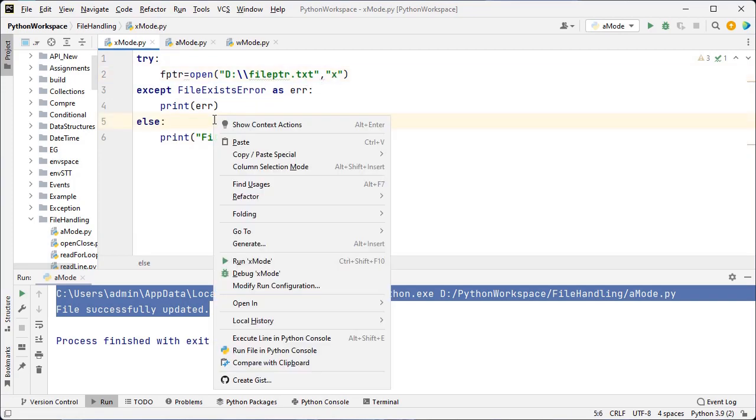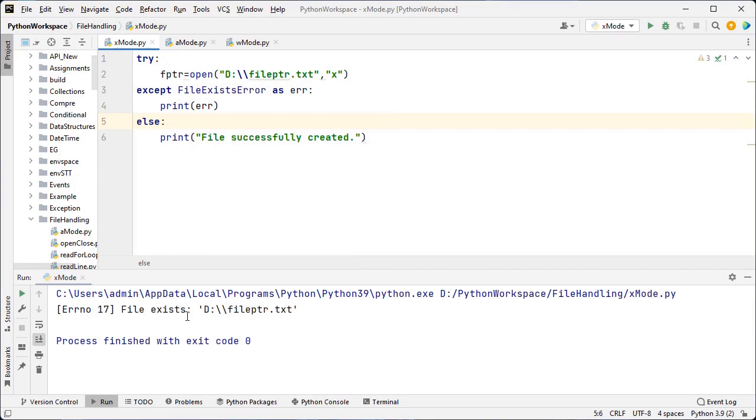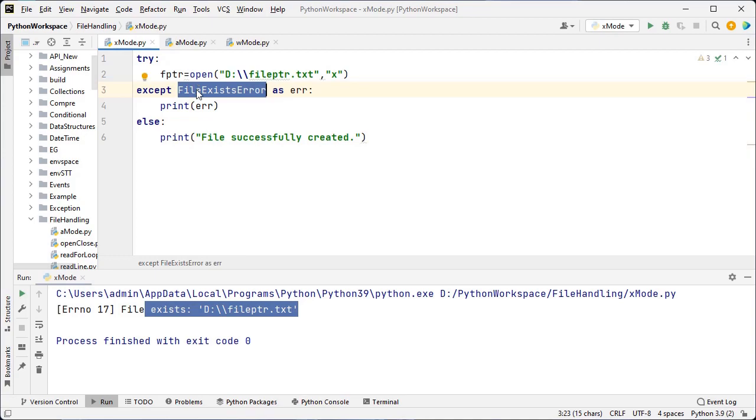Let me execute this one. Here, error number 17, file exists. This file is already present, that's why I got this error. The control jumps from the second line to the third line. And here, this is the inbuilt exception class, FileExistsError. This is one of the inbuilt exception classes. And here, this is the variable where the inbuilt error message is stored, and that is printed here.